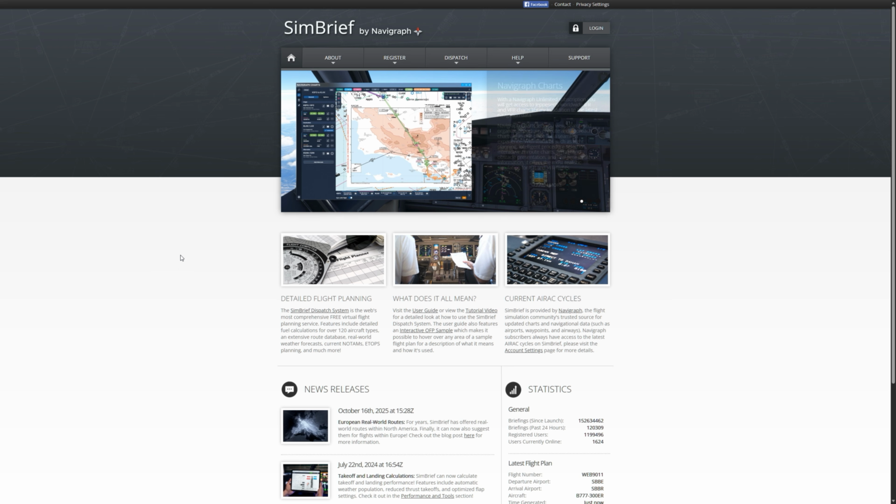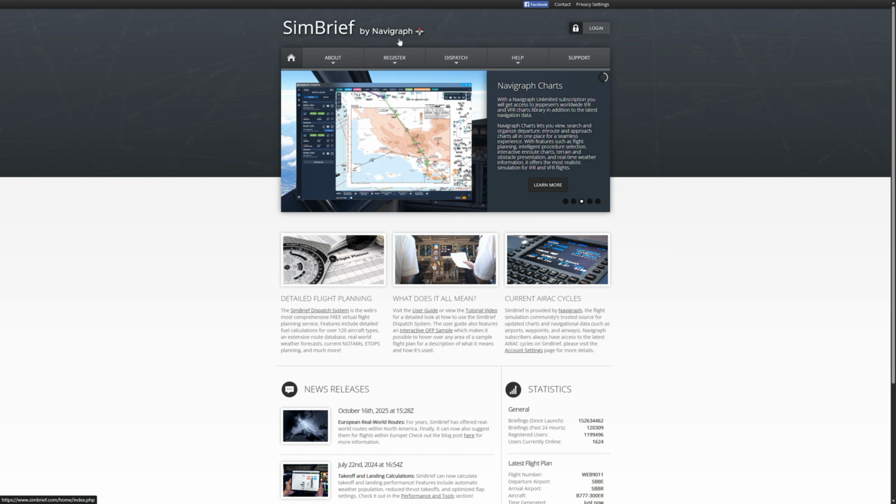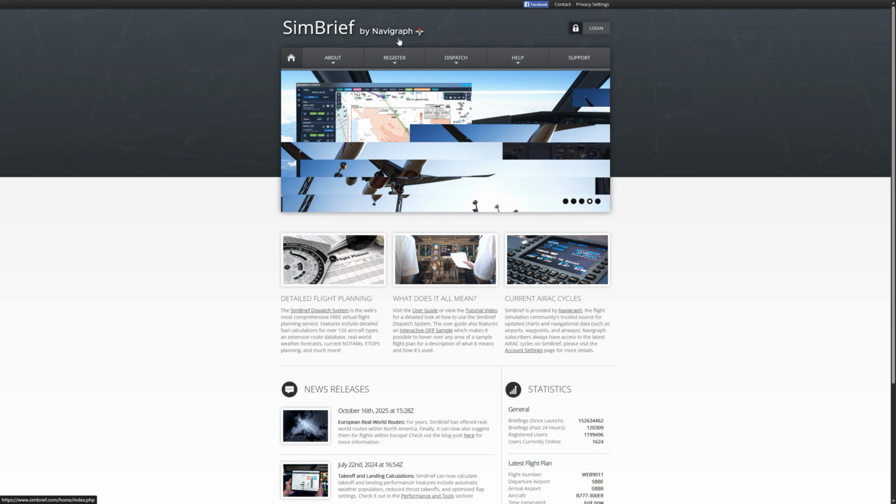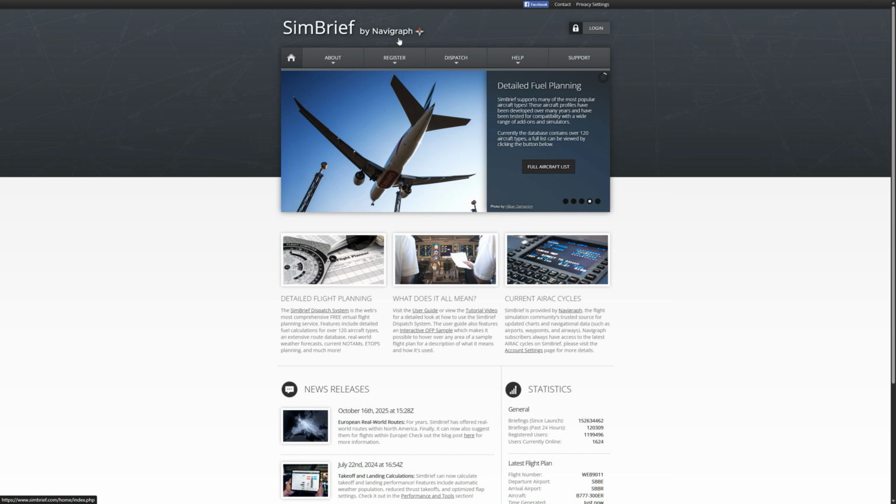First of all, SimBrief is a flight planning platform owned by Navigraph that can be used for free. A Navigraph subscription is not required, although it offers more perks. I won't tell you here whether you should get one or not, as that depends on your usage of the simulator. So we're going to focus on the options you can enjoy without spending any money.